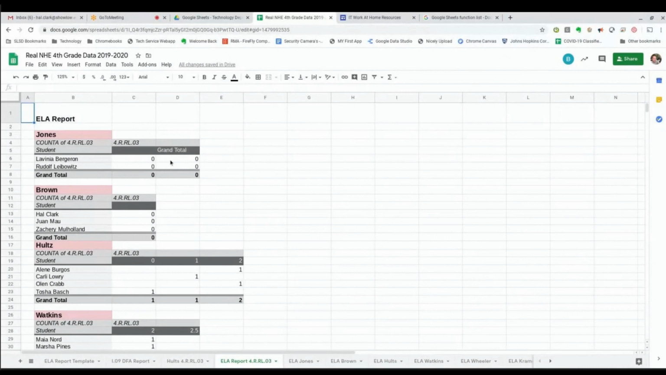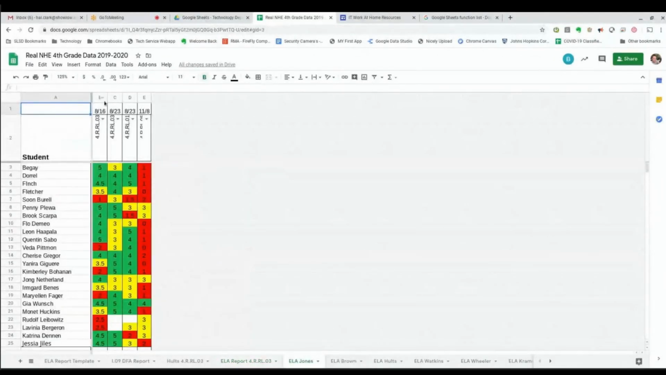I chose that one because it was the only standard that every teacher tested on. Well, they weren't the first and second week of school. The first two tests that they gave, everybody happened to give that same test.